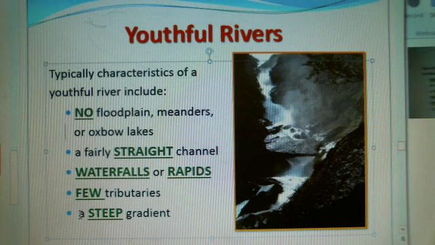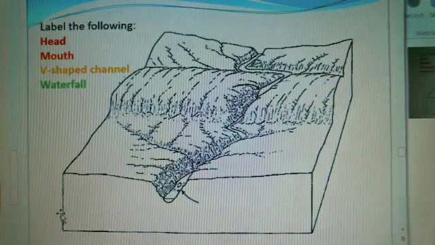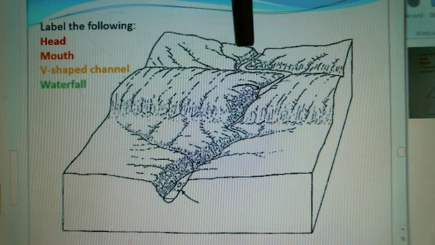In other words, they're thinking that this hasn't had time to erode very much. So what kind of features do you have if you don't have erosion? And this is what you get. So here we have a picture. I'd like you to label these four shapes. So the head, that would be up here, right up here at the top.